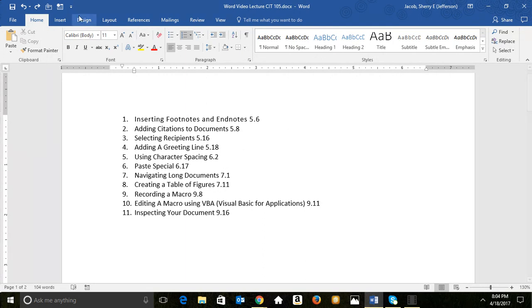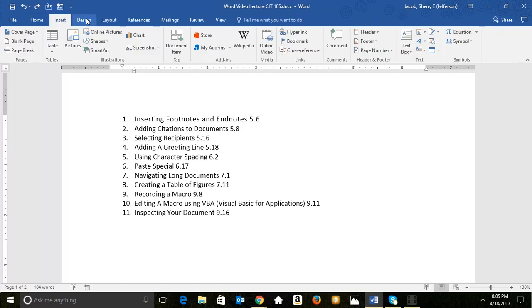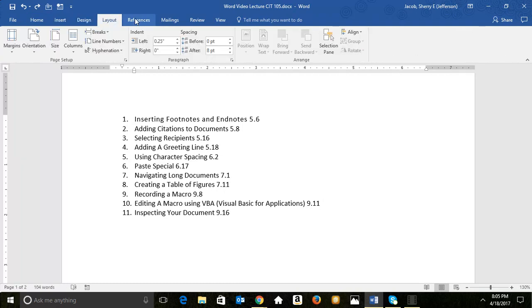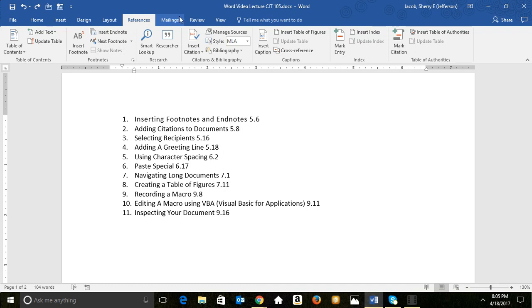Okay. And so where you would add those, you would go into the references area and into the captions group to click insert table of figures. And it says add a list of captioned objects and their page numbers for quick reference. So that's basically what a table of figures is all about.